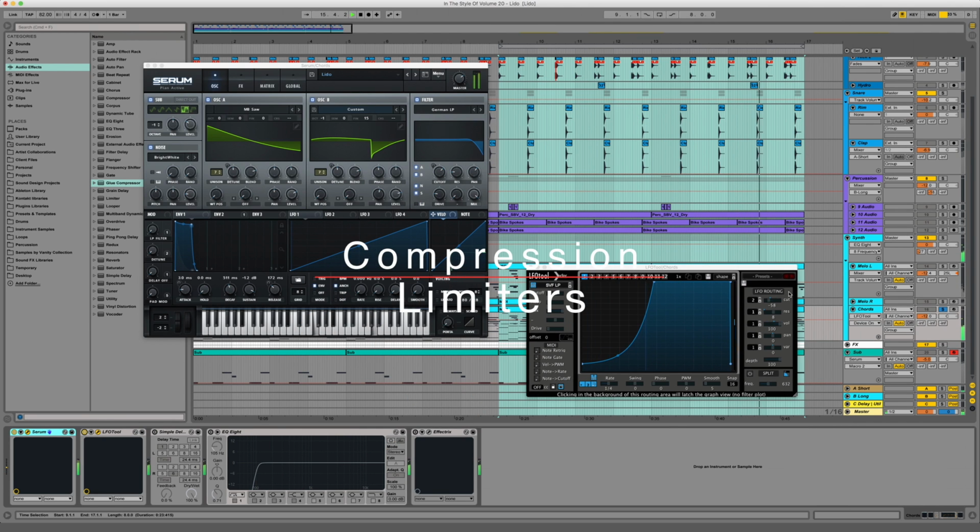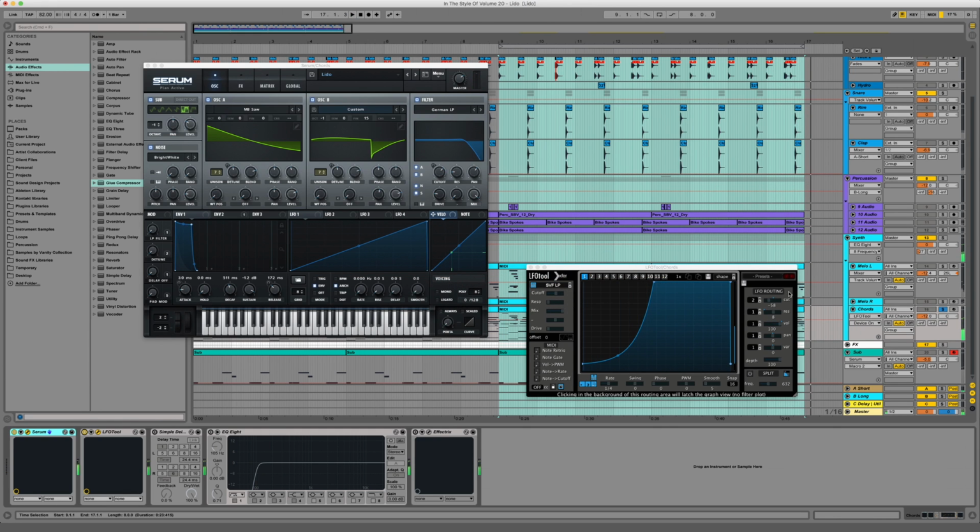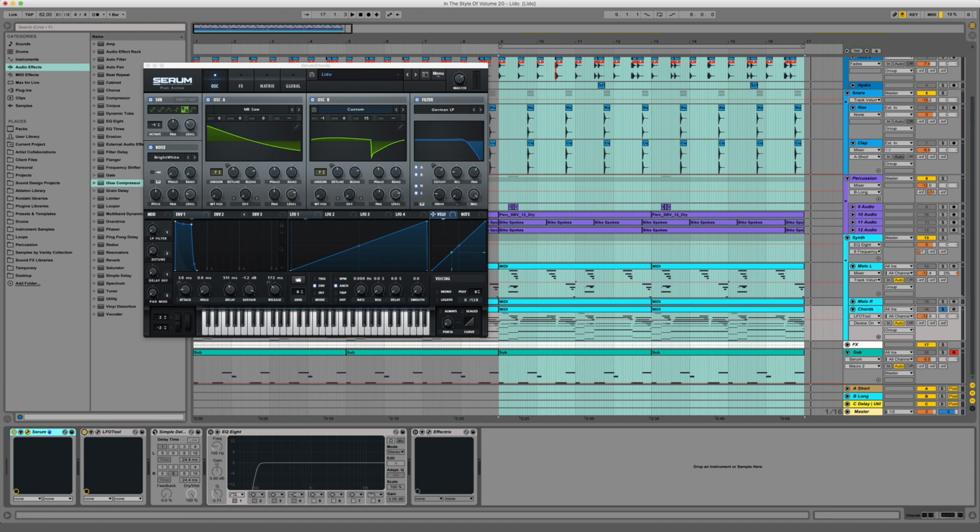Limiters. Just a quick side note in case anyone is wondering why limiters do not have their own chapter. Limiting is a type of compression. A limiter is a compressor. However, not all compressors are limiters. Limiters have a very high ratio, typically 20:1 all the way to infinity to 1.